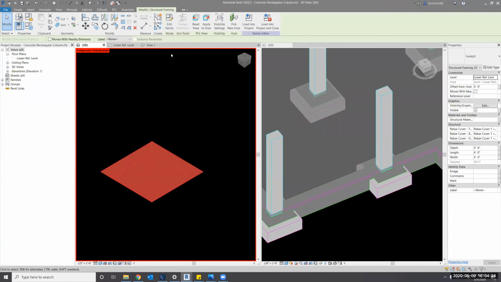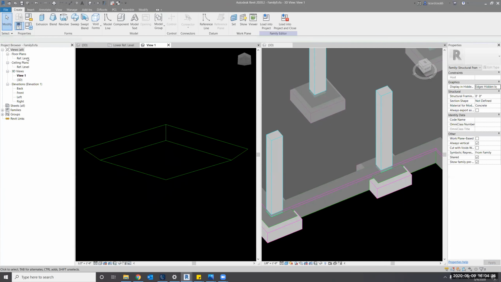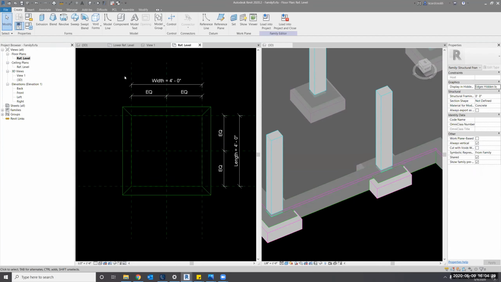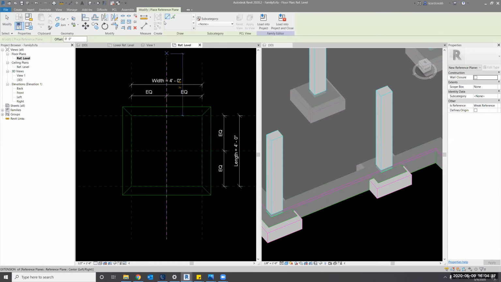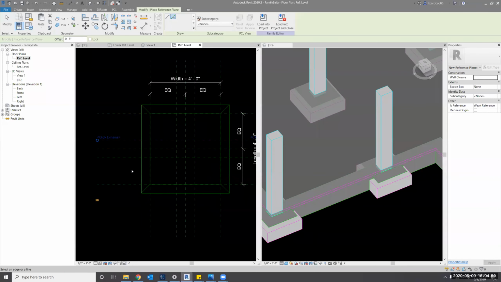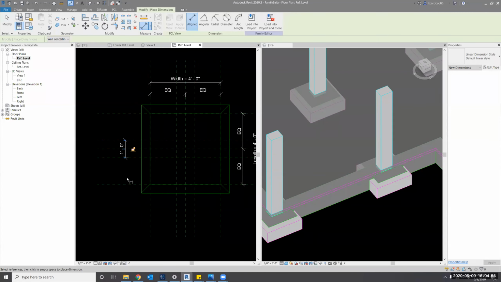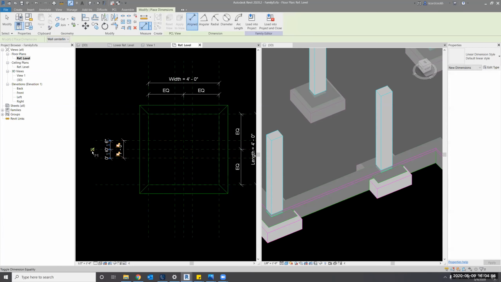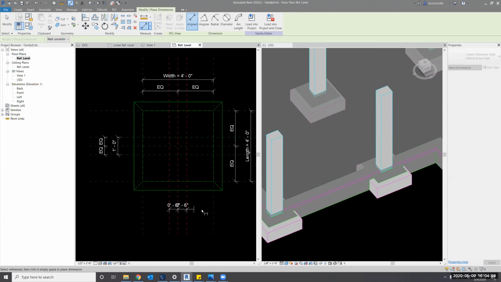So select the family and hit edit. Let's go to a plan view, and let's add more reference planes that are going to represent the column that's going to fit in here. So RP for reference plane, pick lines. Let's go with 6 inches. Pick, pick. Don't forget your sets of dimensions. So BI, that's your overall, and then your equal. Same thing here, equal and overall.